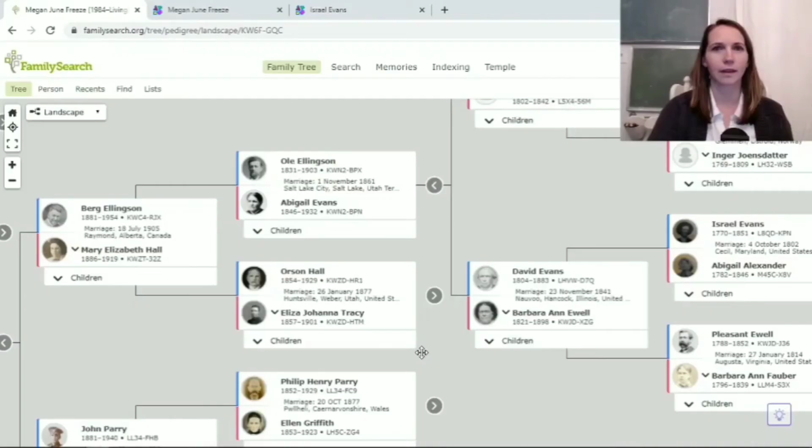This is also great if you have teenagers or 11 or 12-year-olds that are just getting started going to the temple and they want to take their own names to the temple. This is a great way to find someone that needs to be done. So let's just get started.